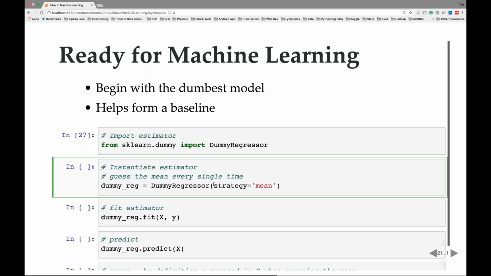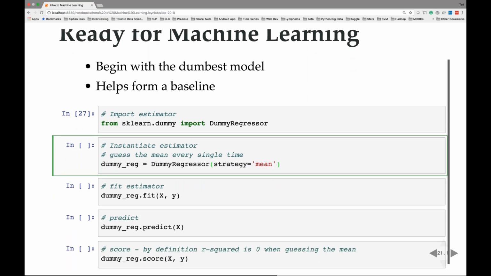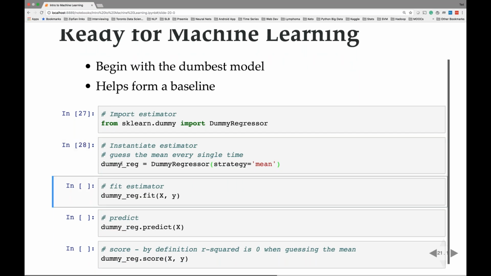With the dummy regressor, you can choose what kind of strategy you want, like mean, median, or mode. It gives you different choices of strategies. I'm going to choose mean. So let me run this. Now I have my estimator. It's ready to go. It's ready to do its machine learning. Of course, it's going to do a very basic machine learning.